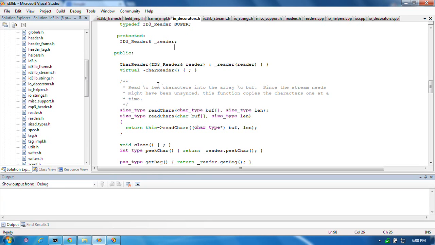So that's the case for you. You need to read something one character at a time. And the example they give here, for instance, might be unsynced. Unsynced is a data format that has special characters in it, and you have to take special actions when you find them.